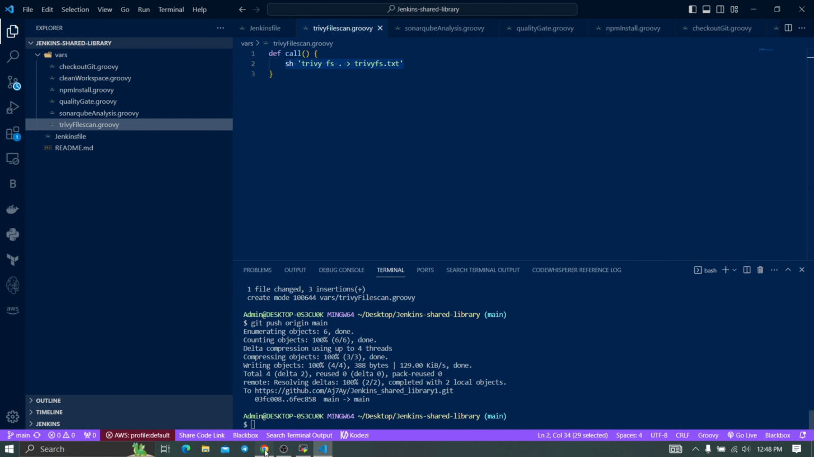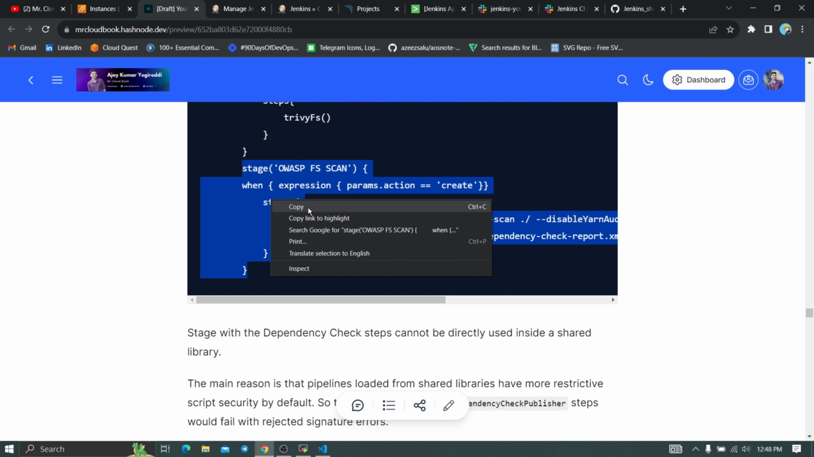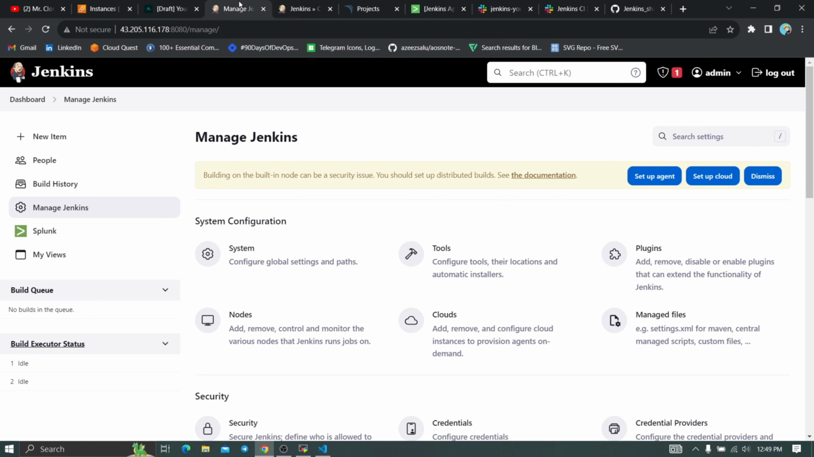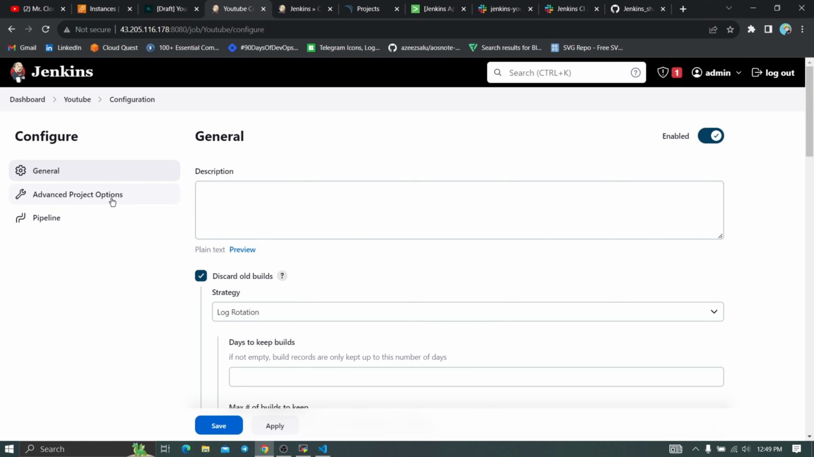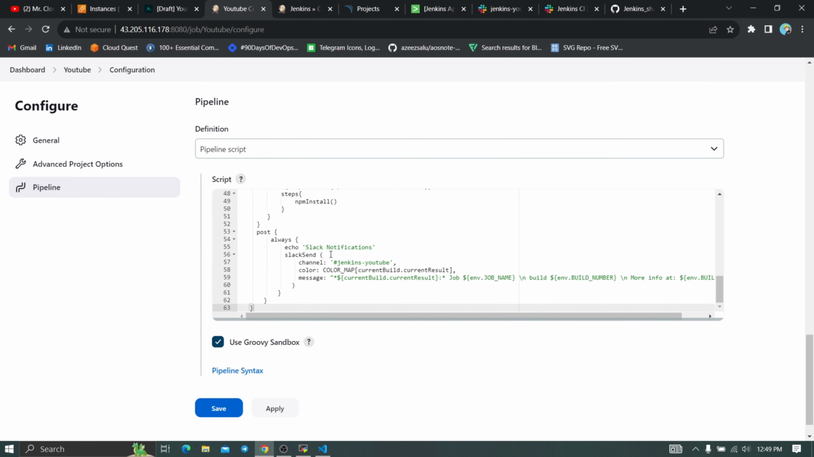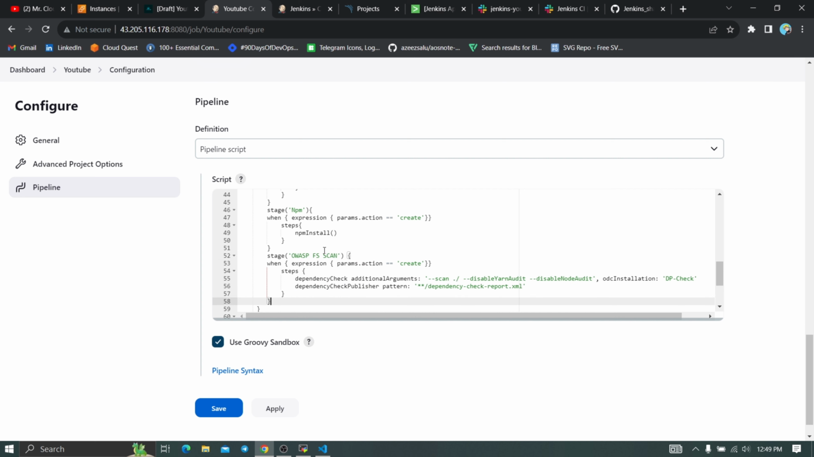So if you go back to the Jenkinsfile, let me copy only this one particular stage. Right click, copy it, and go to Manage Jenkins, click on Dashboard. For the YouTube job, select Configure, click on Pipeline and come down. So after the npm install, add this particular stage. So whenever I use the create option, then only this particular stage will run.